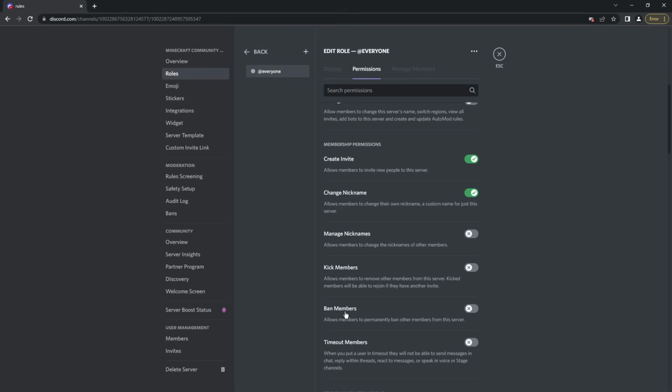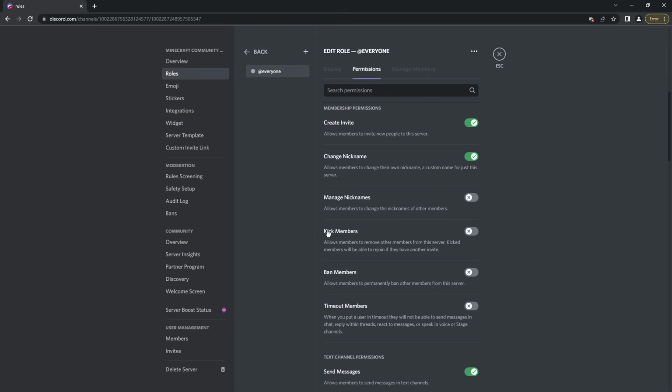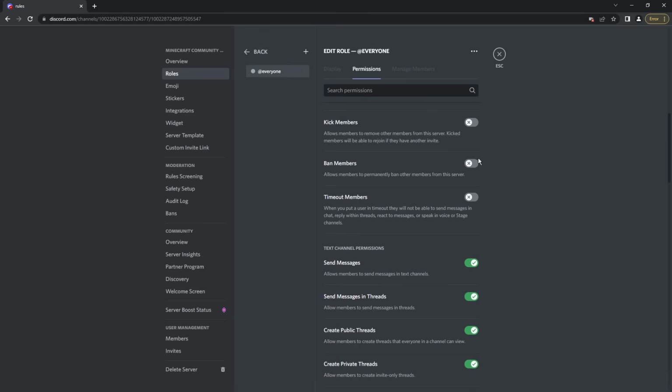Next up, you have kick, ban members, and timeout members. This is basically kick, ban, and mute. A timeout is a mute. You want to make sure that not everyone can do that. Imagine the mayhem if everyone could ban people. That would be miserable, so turn that off.